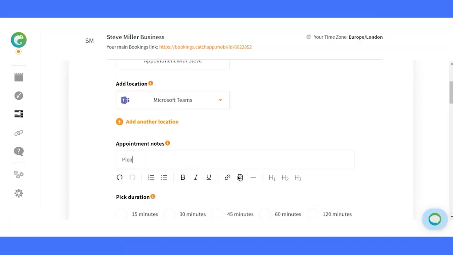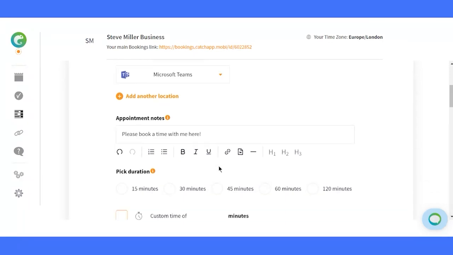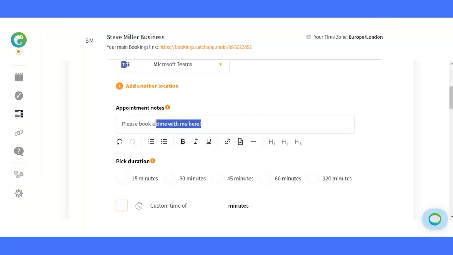Leave a lasting impression. The appointment notes section is your canvas to provide essential information and set expectations. Share the agenda or guidelines for the appointment, making it a breeze for your clients to be well prepared.